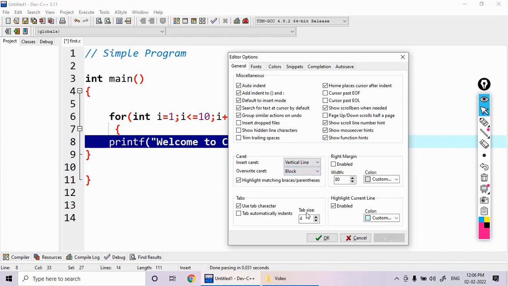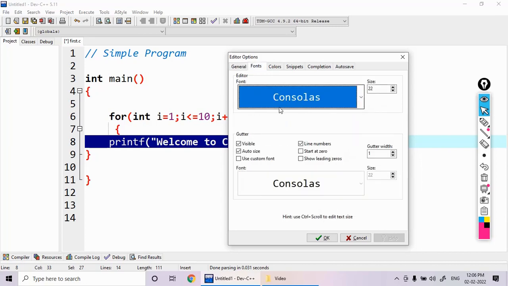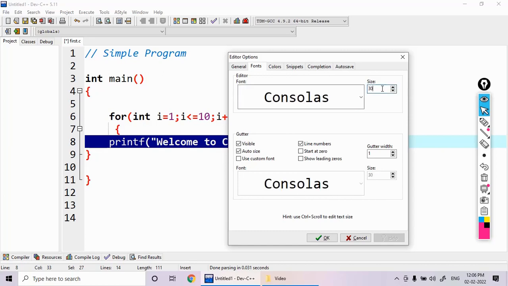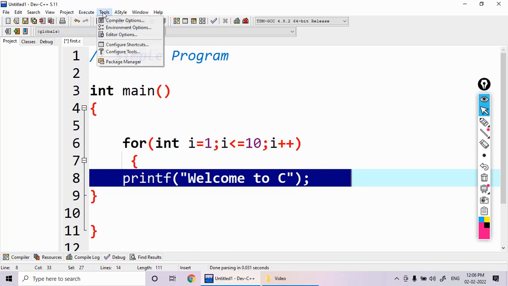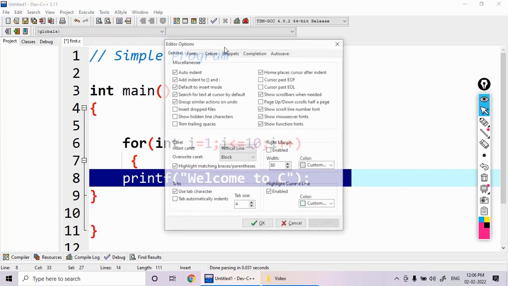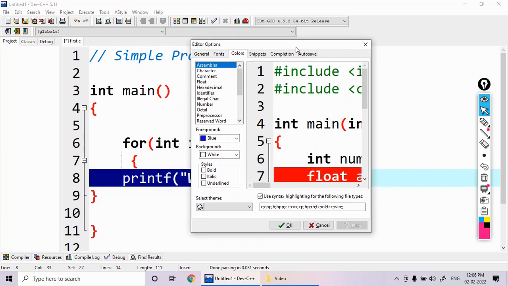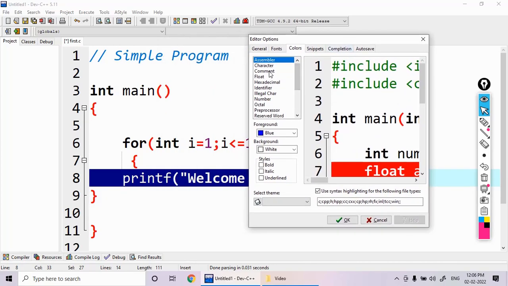Next, when you press the tab key, how many spaces you want, you can specify under this tab size. Next, under fonts, you can specify the font name and the font size. You can modify it here. Next, colors. You can change the colors of different options, like when there is a comment, which foreground you would like to show, which background you would like to show, and whether you would like to display it in bold, italic, etc. Like this, you can set a few settings here for the colors.